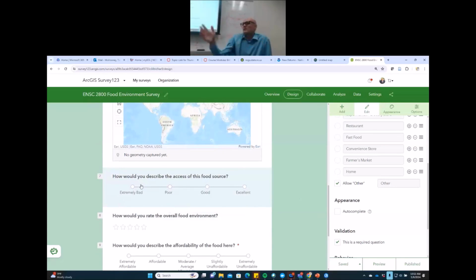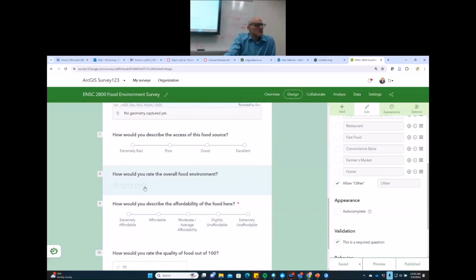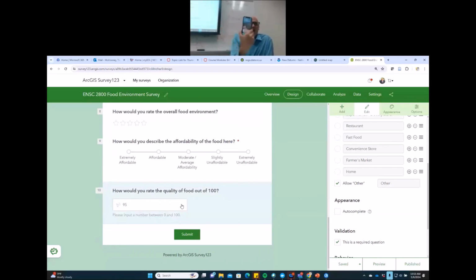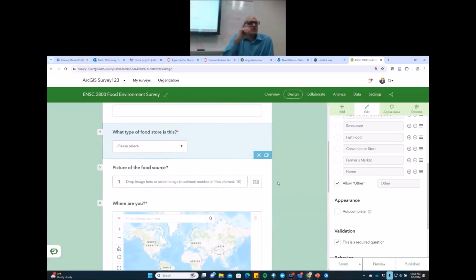How would you describe access? This is what we call a Likert scale, typically 1 to 6 or 1 to 7. I always like having even numbers, so you can't select something right in the middle. You can't say, oh, it's good and it's bad. You've got to pick one side or the other. How would you rate the overall food environment? And then how would you describe it? And then how would you rate the quality of it? And then this will be loaded onto your phone.